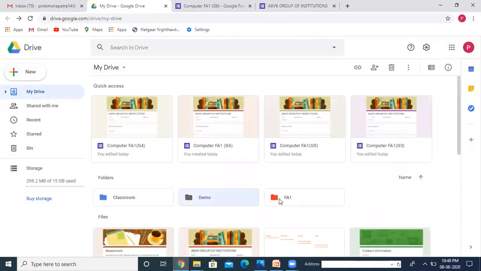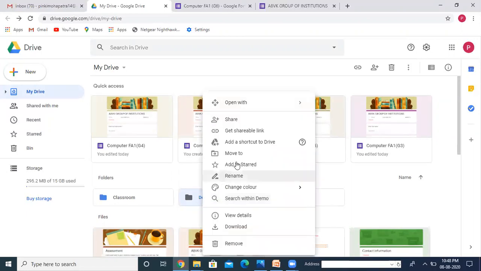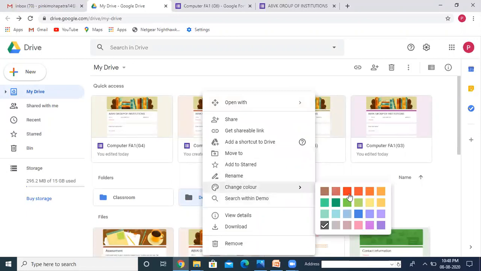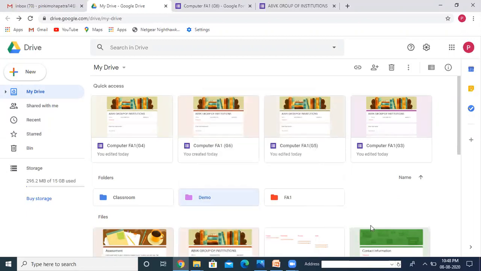So you can see within My Drive, this demo folder is created. Now also you can observe these are all in alphabetical order. First there was classroom and FA1, but when I created demo, now demo came before FA1. Also I can color these folders. Right click, then click on change color, then go to here or here, your wish. I am choosing this color.